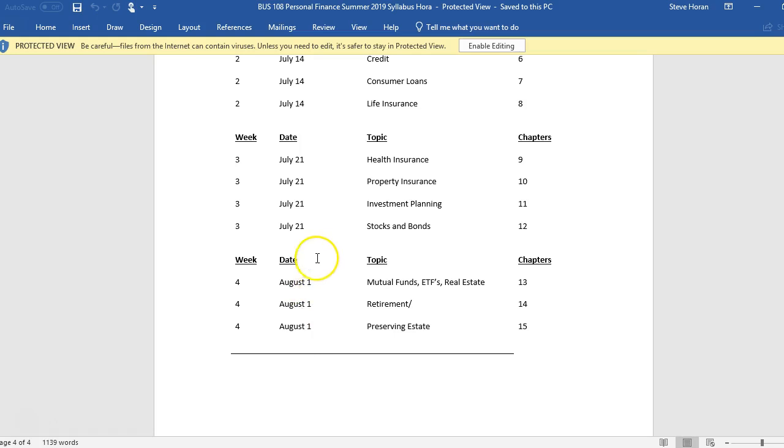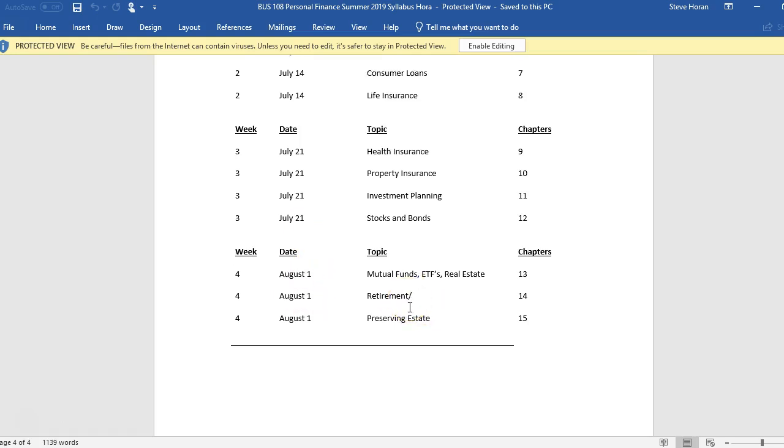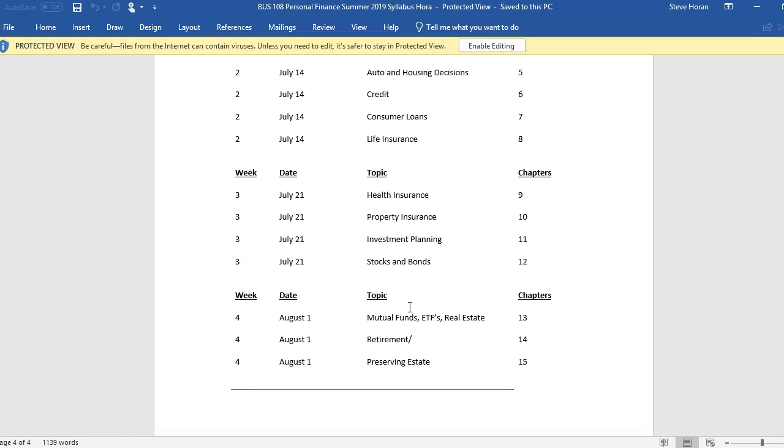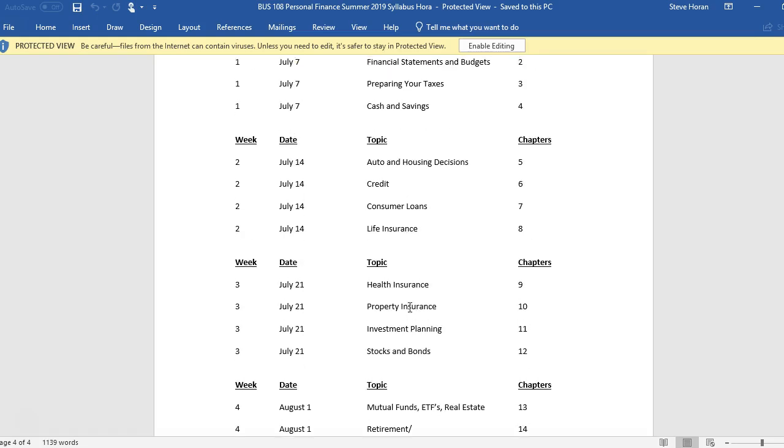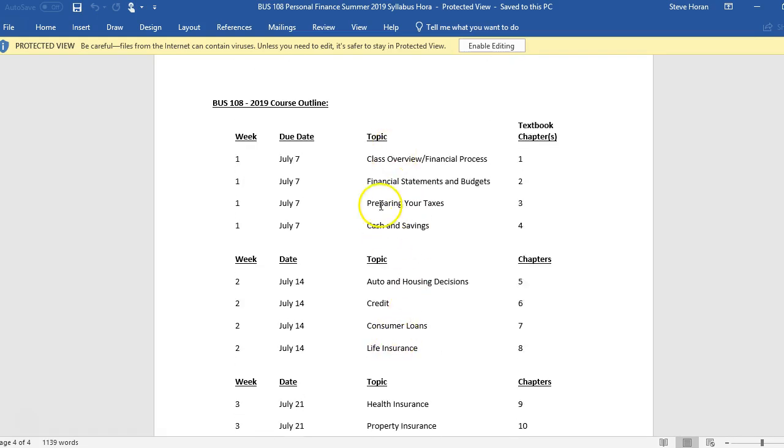Until the last week of class, you get a little bit extra time because the class ends on a Thursday, August 1st. So you have a little bit extra time for the last few chapters. I'm very okay with you working ahead. If you have a week in here where you had a family vacation planned or something came up, I'm okay giving extensions.